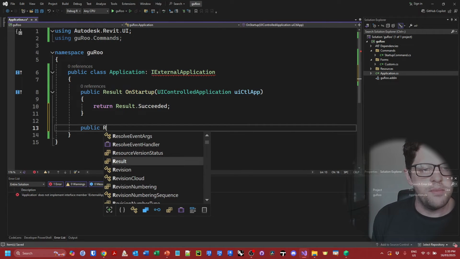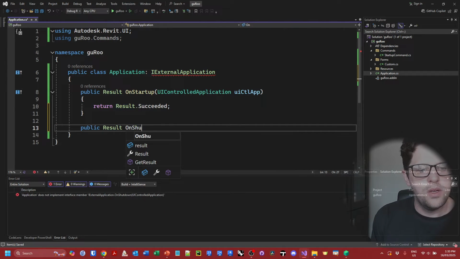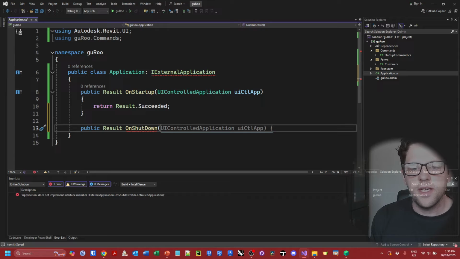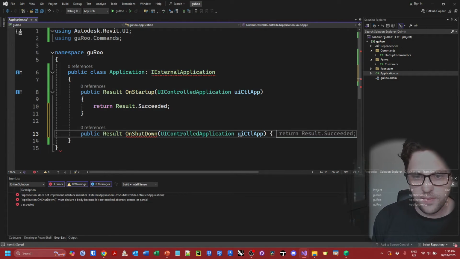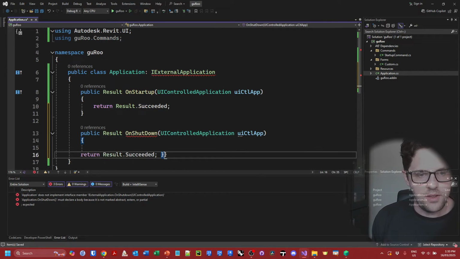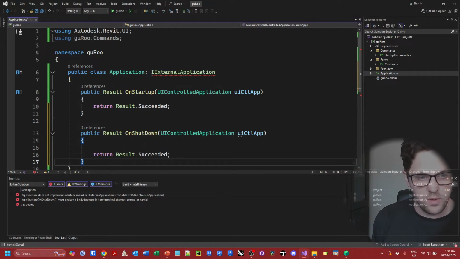As well as this, I need a public Result OnShutdown. In this case, we can see that it's recognizing that it's going to provide a UIControlledApplication, and it knows that we want to return a successful result again.